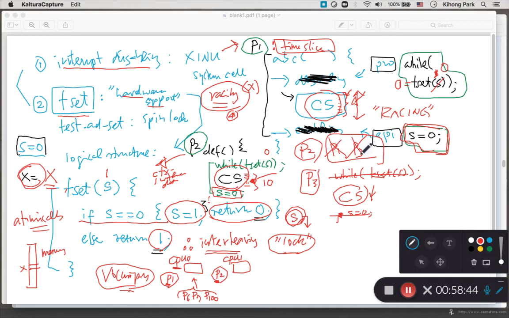Suppose P3 wins, and then P2 is out of the picture, and P3 is running its critical section. P1 is still engaged in its while loop with a T-set. And when P3 is eventually done, then hopefully P1 can acquire this S and then complete. And there's a sequence of operations where the critical sections do not get intermingled and they are executed in a linear fashion.